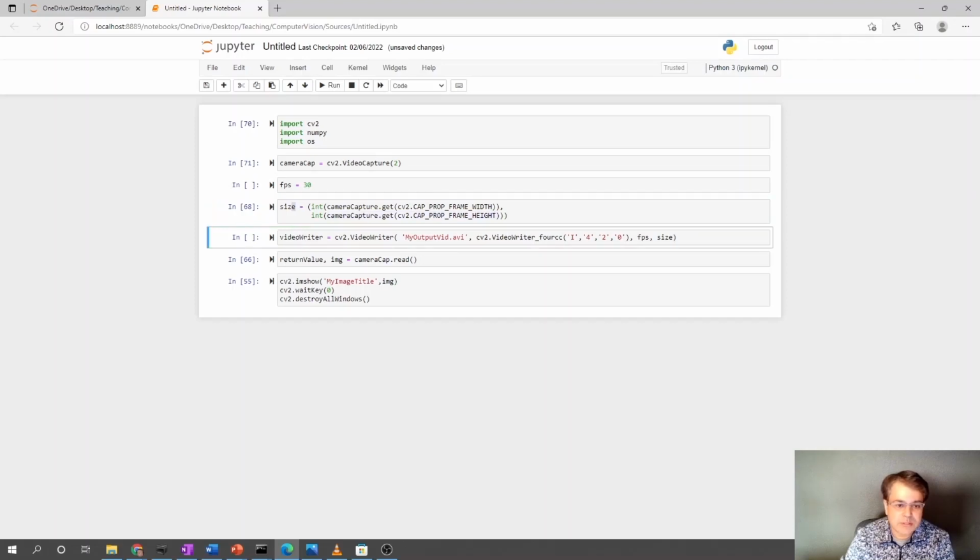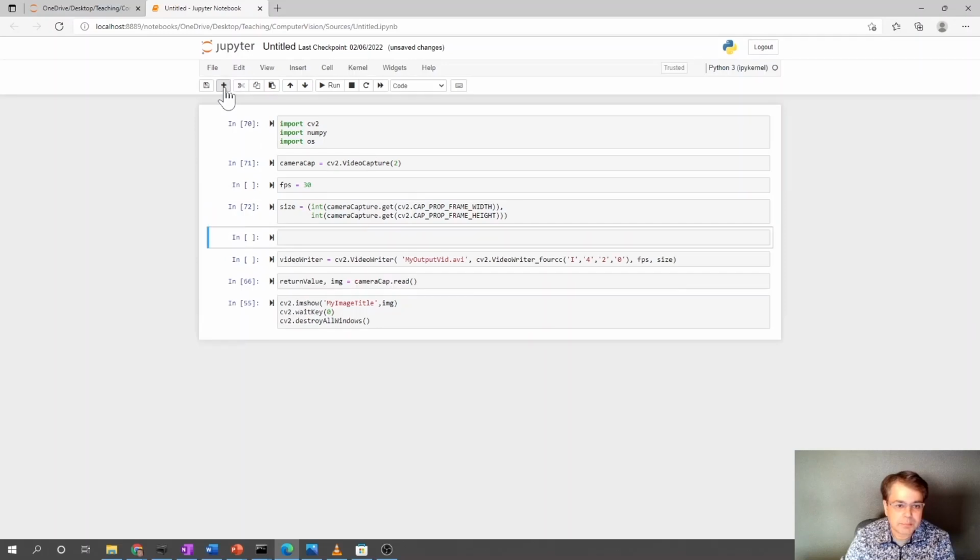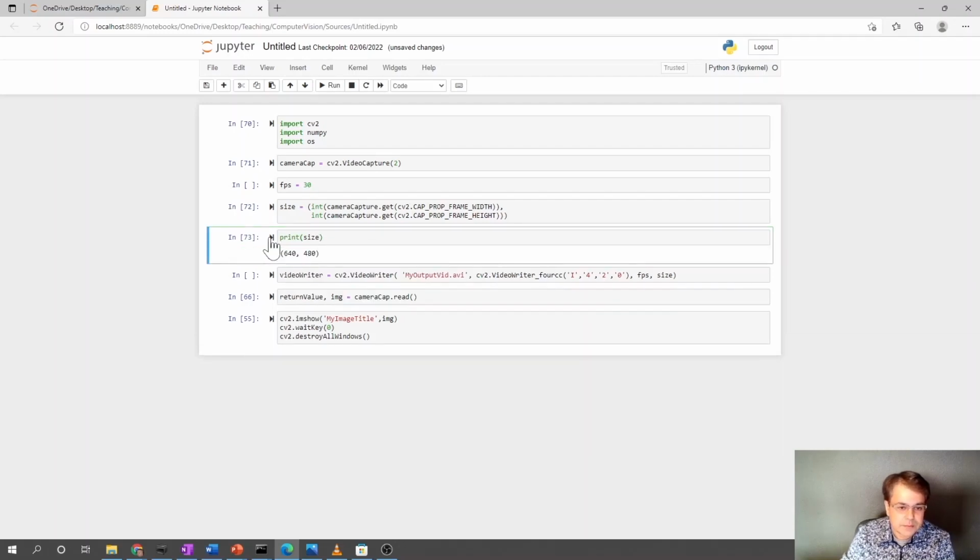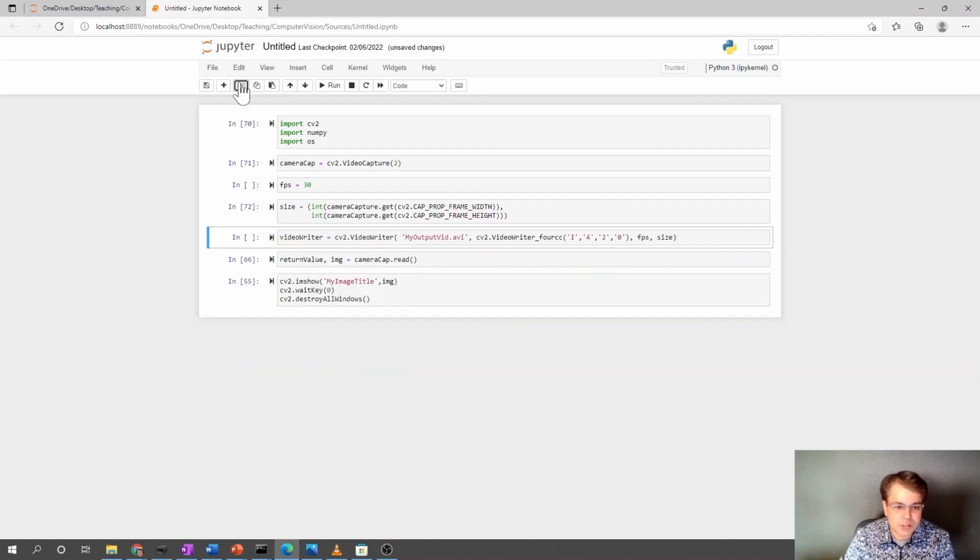In fact, what I can do is print this size here. Let's execute this command and then print the size to see what the size looks like. Let's run this. So 640 by 480 is the size of my camera image: 640 pixels in the X direction and 480 pixels in the Y direction. We do not need this. It was just to debug and see what the size is. So we'll remove that print statement.